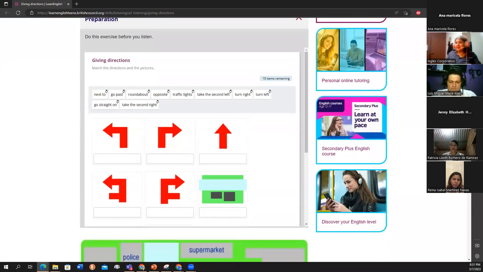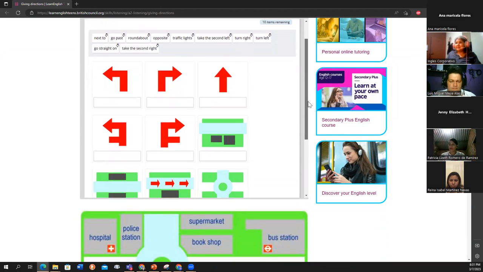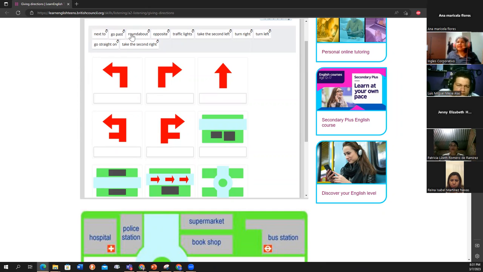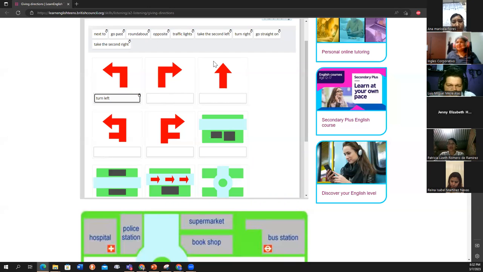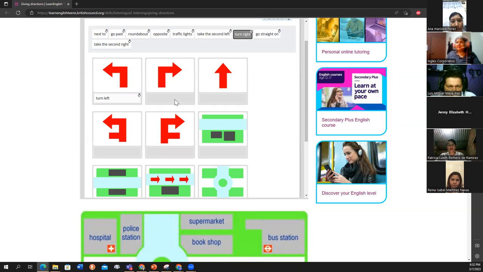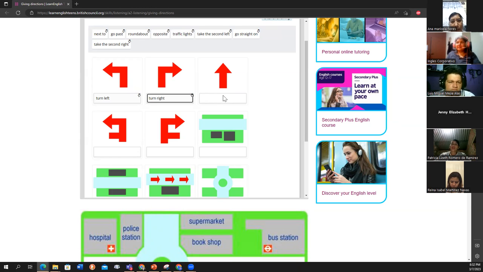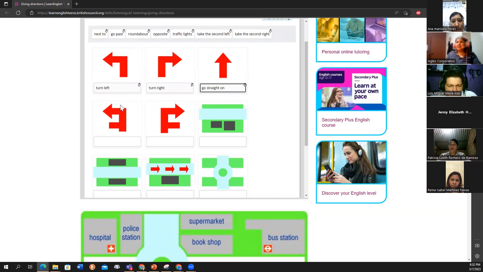Oh, but first let me do this exercise. Tenemos estas señales acá. Okay, tenemos next to, go past, roundabout, opposite, traffic light, take the second left, turn right, turn left, go straight on, and take the second right. Okay, ¿cuál sería la primera? Turn right. Turn left, okay. The second, right. Turn right, okay. Turn right. Go straight on. Good. What about this one? Take the second left.